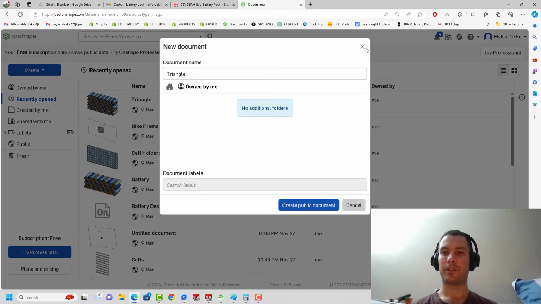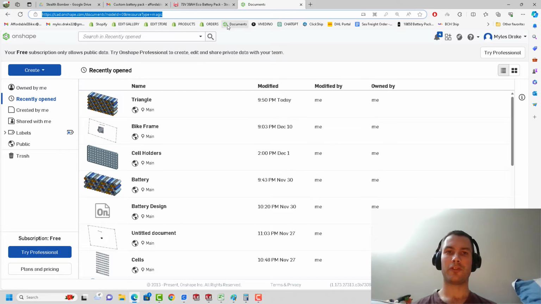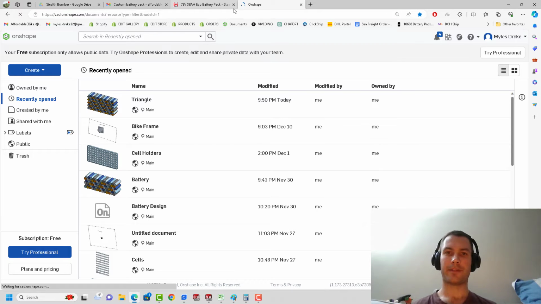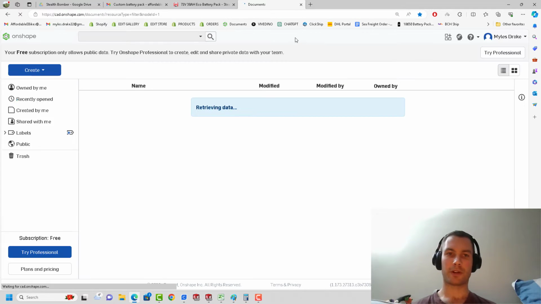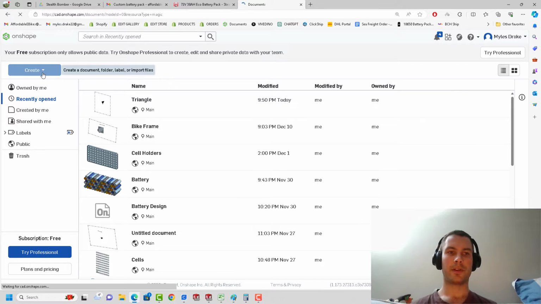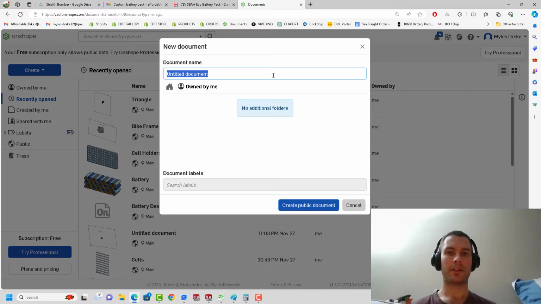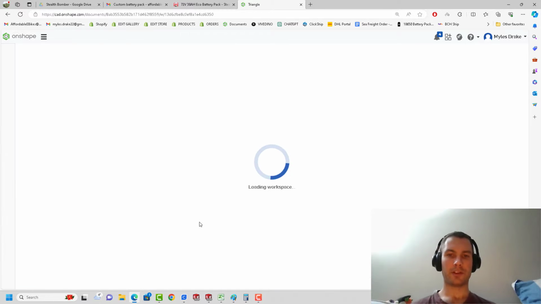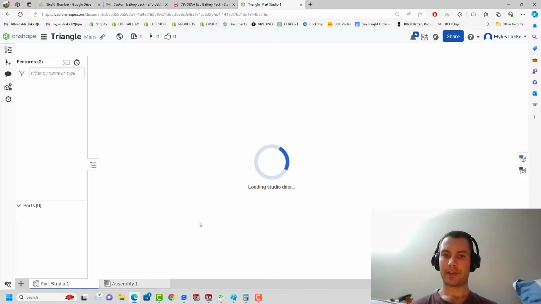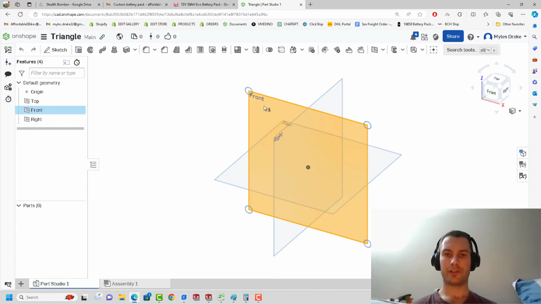So first thing we're going to do, we're going to go to Onshape. That is our software that we're using. So I have a shortcut for that. Then we're going to go to create, and we'll do document. I'm going to call this triangle, create public document.